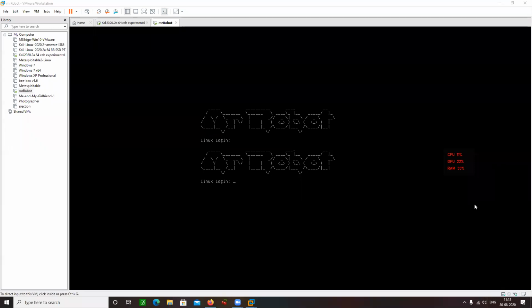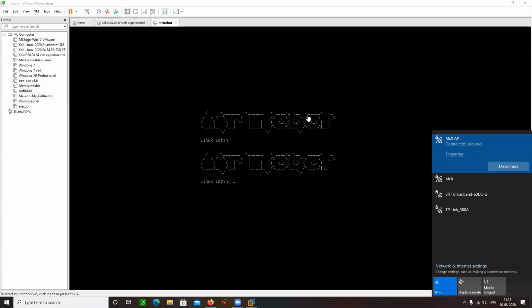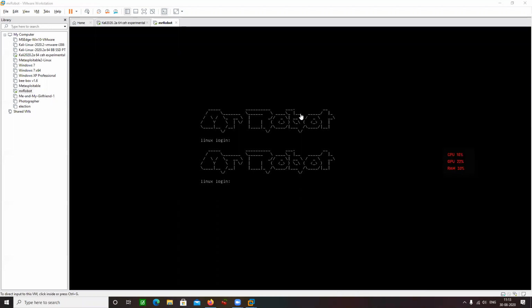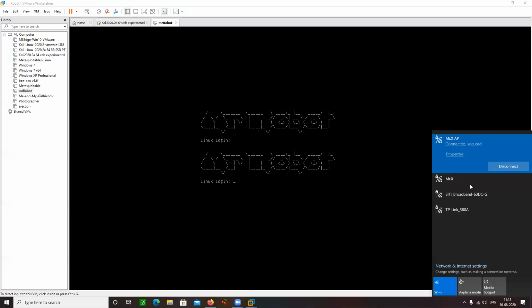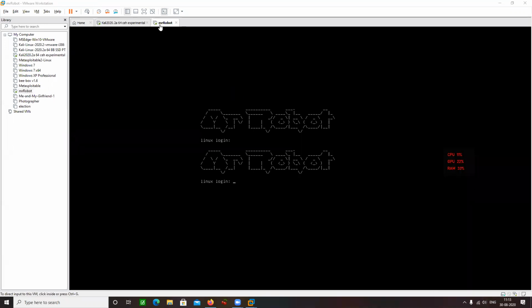Currently I'm connected to a Wi-Fi. If you are facing such an issue, you can just try to see if you are able to get an IP address with your mobile hotspot. Just switch on your hotspot, connect your hotspot here, and put your Mr. Robot to NAT adapter setting, switch it on, log in, and see if you are able to do ifconfig and find the IP address there or not. Okay.